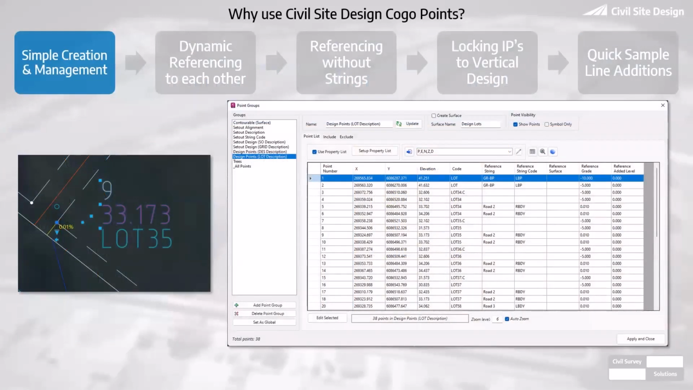So I guess one of the questions is, you see an entirely new set of tools in civil site design, and you're going, well, okay, why am I going to use those? How am I going to learn them? So my intention today is to take you through a really very basic lesson on how to incorporate these Cogo Points into design.